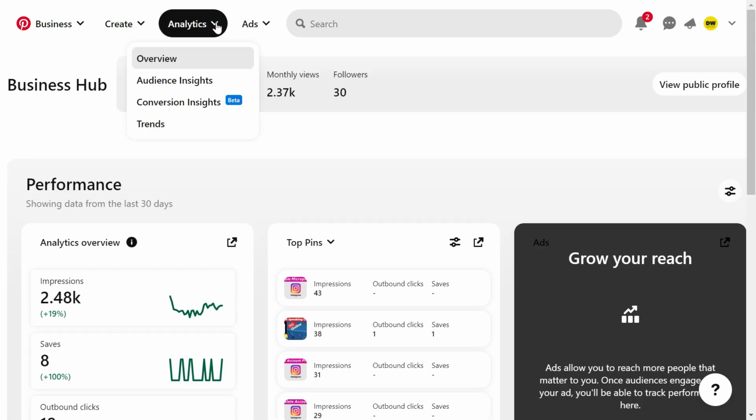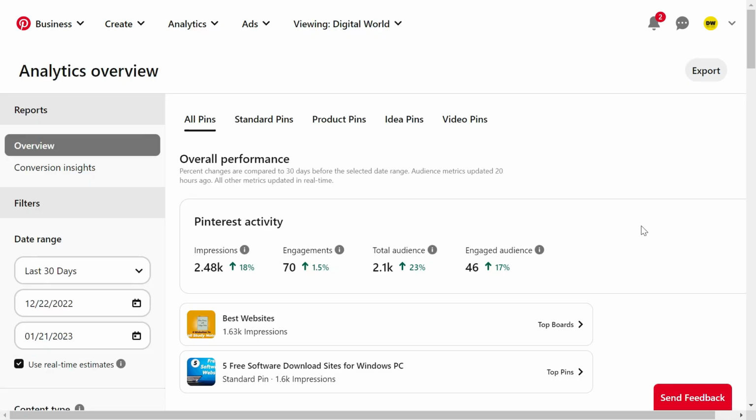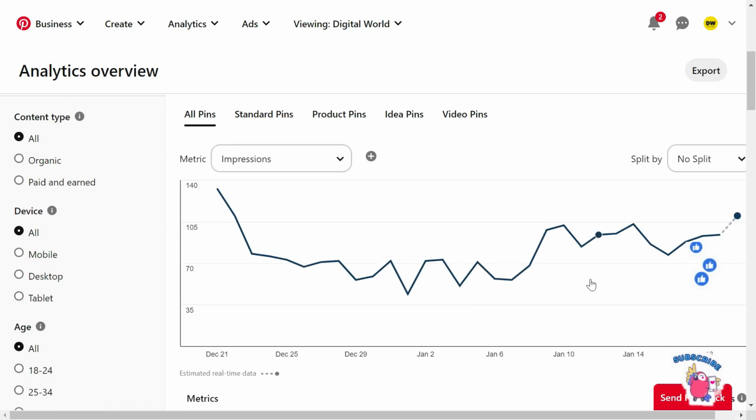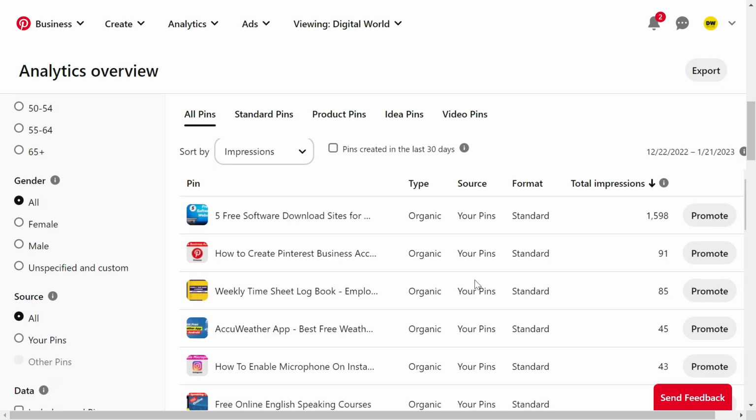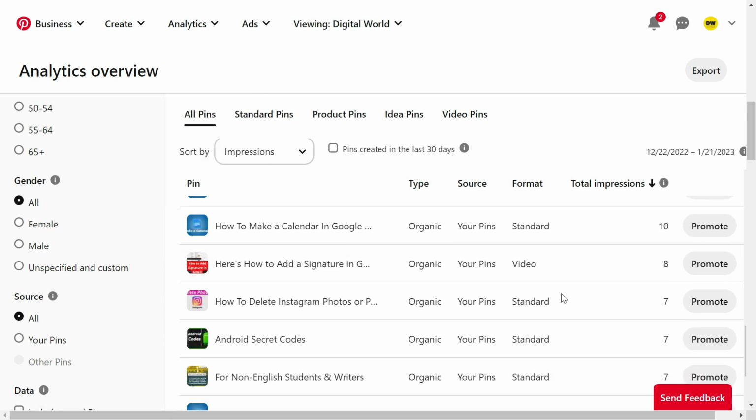I can go on to the analytics and I can click on the overview. So the benefit of a business account is that it can give me a summary of how my pins are performing. So during the last 30 days, my pins have got around 2500 impressions. The engagement was 70, total audience is 2.1 thousand, and the engaged audience was 6. Here I can see the graph, and I can see that the pins that are performing well will be shown on the top, and similarly I can go on and see.